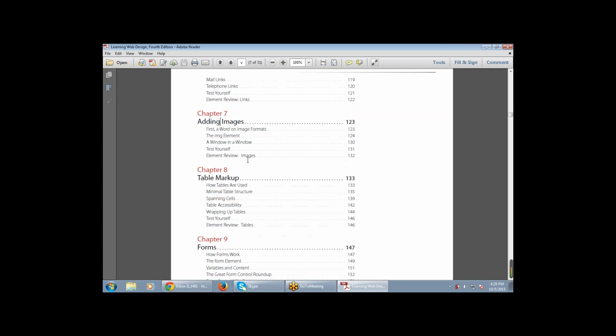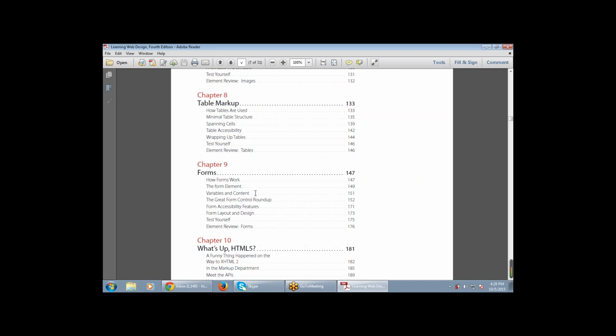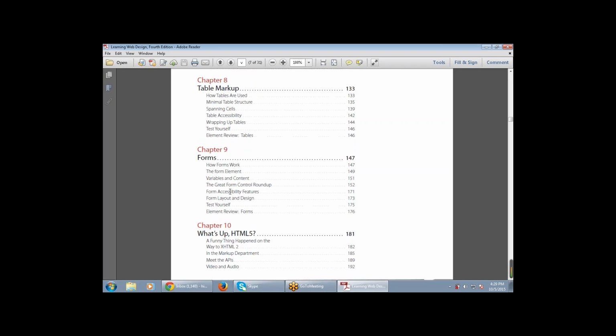Then chapter number 9 is forms, that is, how to create a form in HTML, what the various provisions to create a form in HTML or any scripting language are, as part of website design. We study how forms work, what the various elements of the form are, what the various variables and content available in the form are, what the accessibility features are, and what layout designs are used for forms.